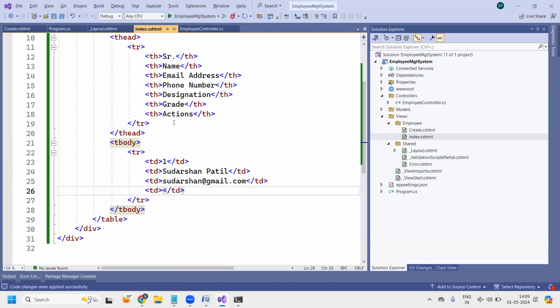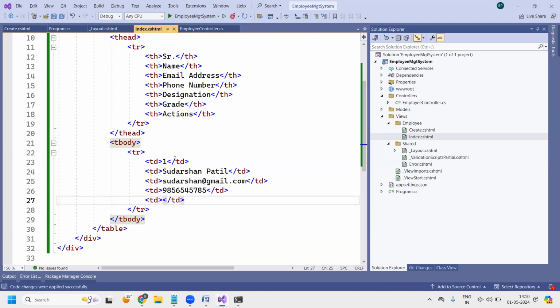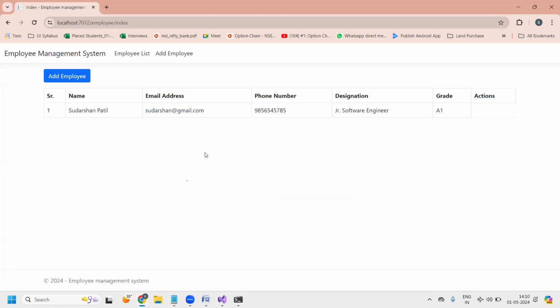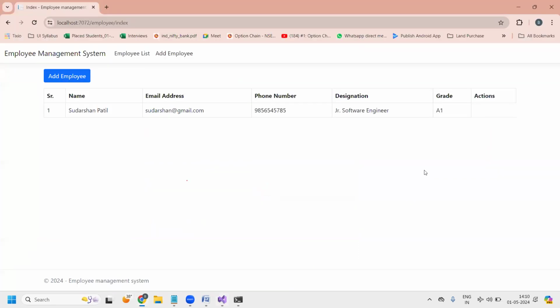Then, we are just working on the designing part. There is no backend stuff involved as of now. I will let you know once I start. This is email, then the phone number of Sudarshan, this dummy phone number. Then designation, junior software engineer. Then his grade is A1. So this is the record for Sudarshan, see the output, in the grid we have the first record. In actions, what do you want to add?